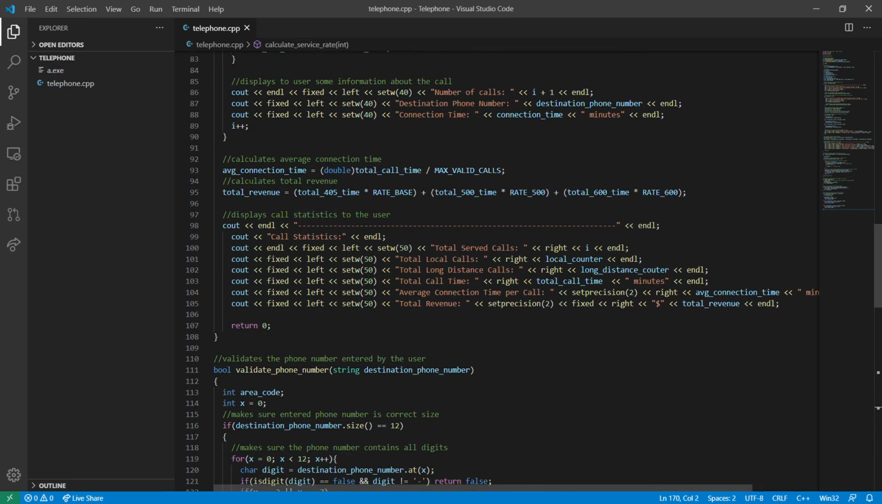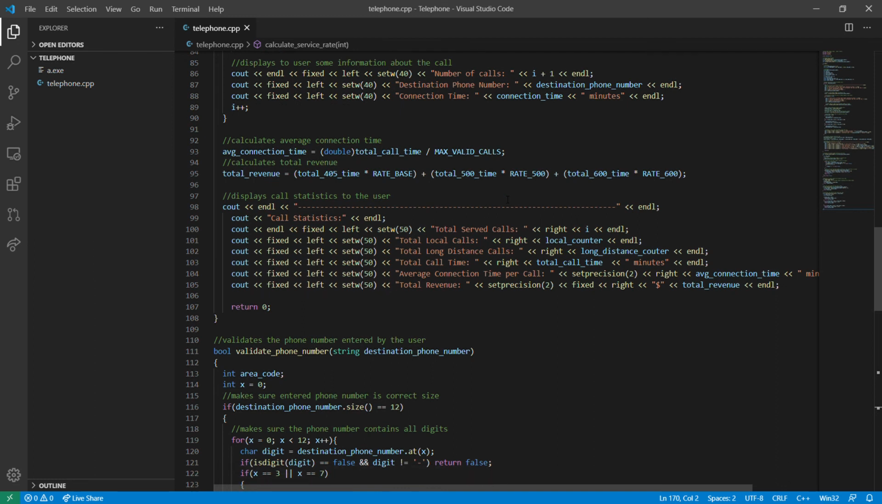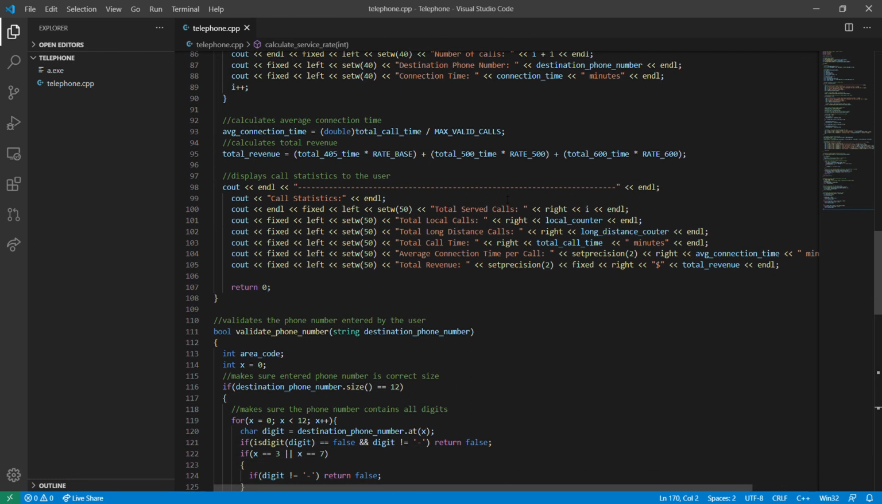Then we come down out of that while loop, and then we can calculate the average connection time by casting the total call time as a double and dividing it by the max valid calls. That's going to calculate our average connection time, and then we calculate our total revenue by taking the total 405 times, so all of the randomly generated numbers that have been summed together, and multiplying it by the base rate of 2 cents per minute.